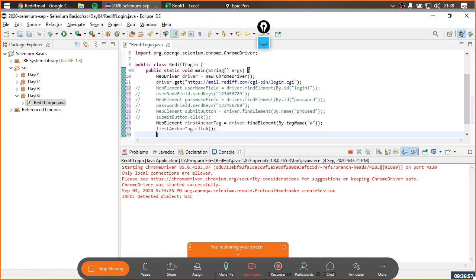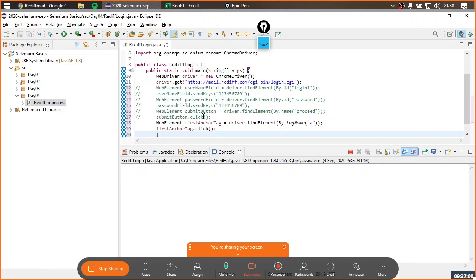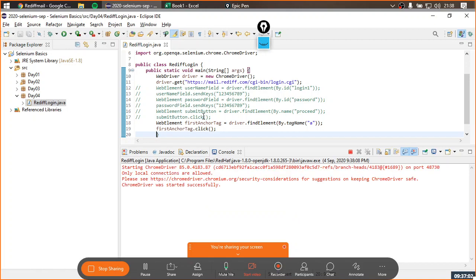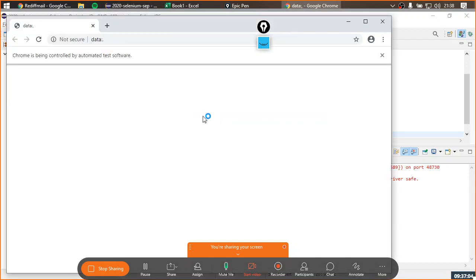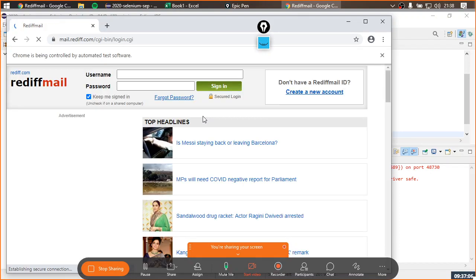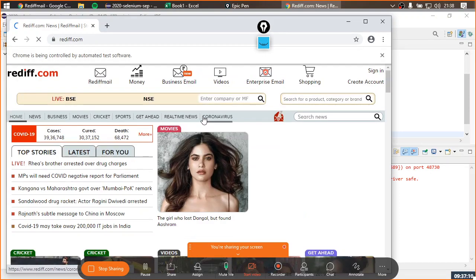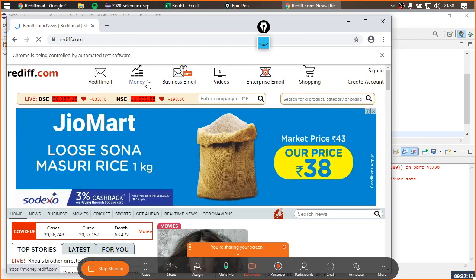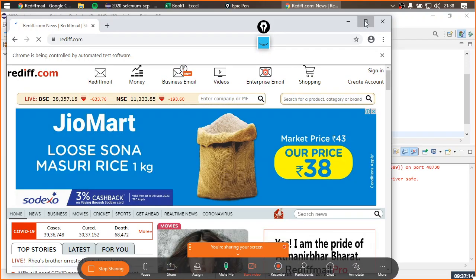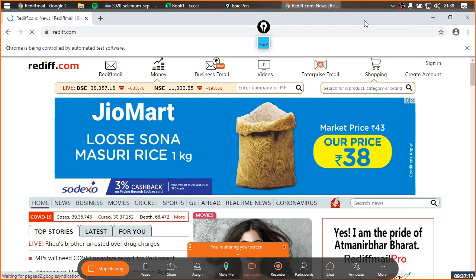So here this is done, Control F11. Now the code is executing, and here it will be clicking on the first anchor tag. Now the first anchor tag was the very first element. So how did it work actually? Now why did I mention first anchor tag as well?